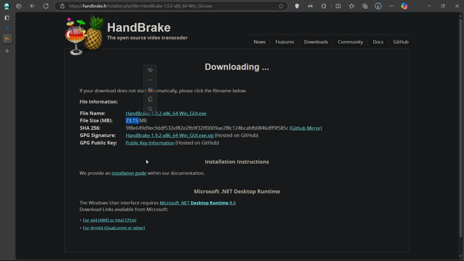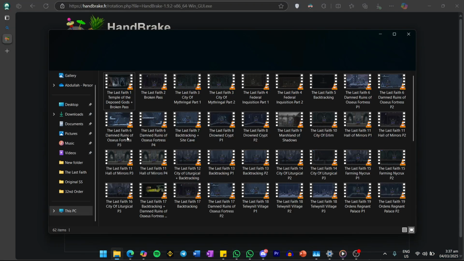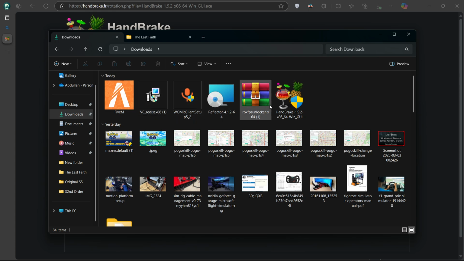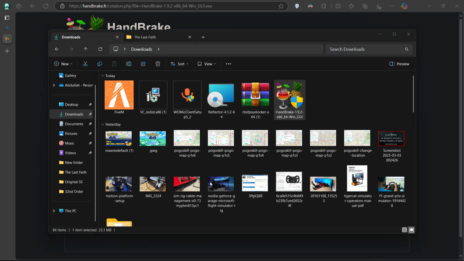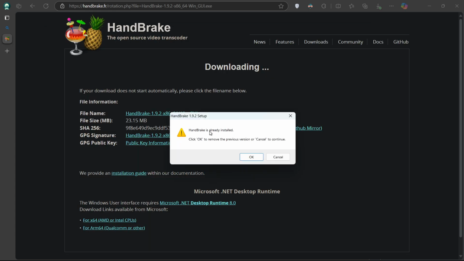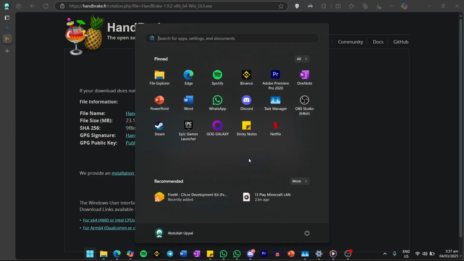Once downloaded, open up your File Explorer. Navigate to the Downloads folder and double-click the installer file. Follow along the steps to install Handbrake. Once installed, open Handbrake by searching for it in your Start menu.